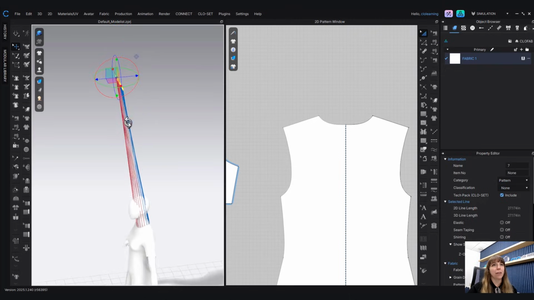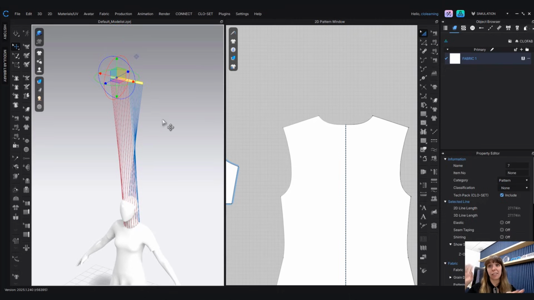We don't want it to be frozen anymore. Now that it's unfrozen, I could press spacebar and kind of let it fly and hope for the best. But there's another option we can use. And this is really good for when you're adding on things like pockets and linings and facings and cuffs. Once the sewing is complete, we can use an option called superimpose.